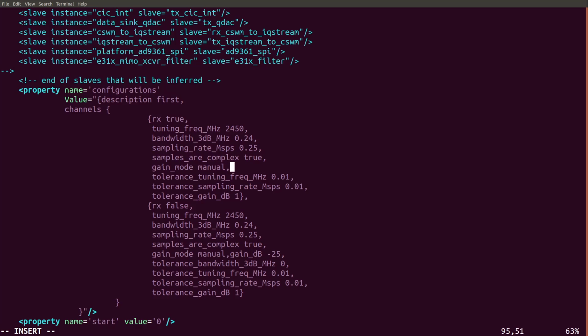And then when you're in manual mode, you do have to specify two other things, the gain underscore dB. For the receive, this is a positive because you want to increase the signal, and then for the transmit, it's a negative because it's really the attenuation of the transmit signal because there's an attenuator on the output. So you need gain mode set to manual, the gain underscore dB, and then the tolerance gain, which was already there. So I'm going to save it.